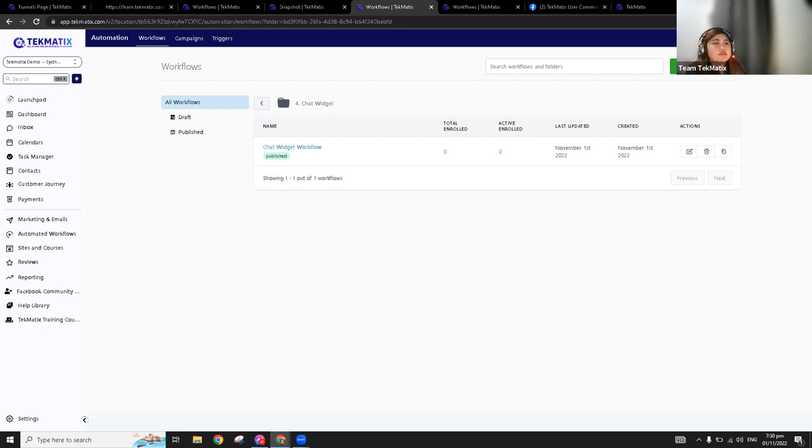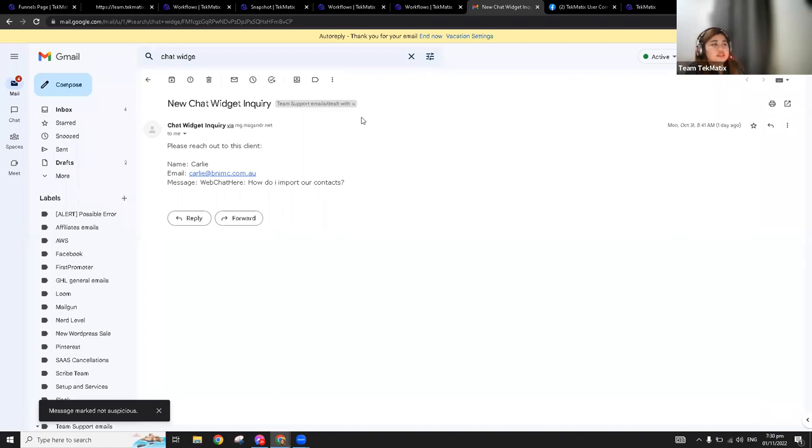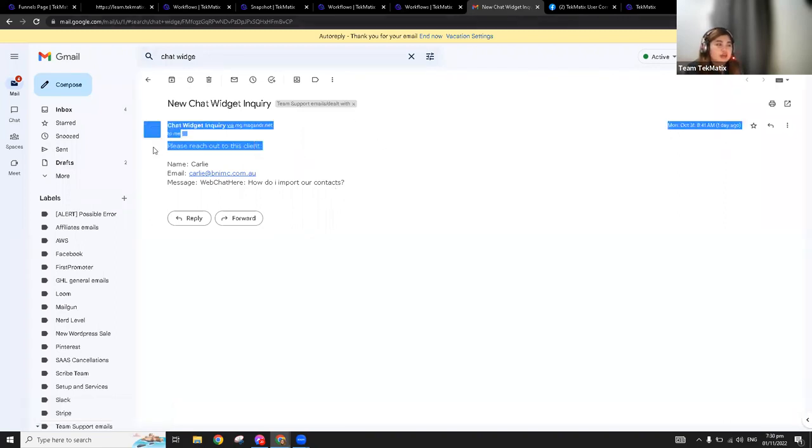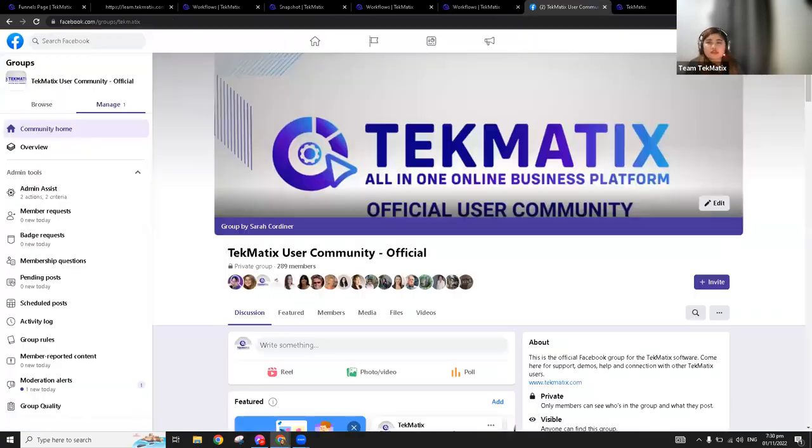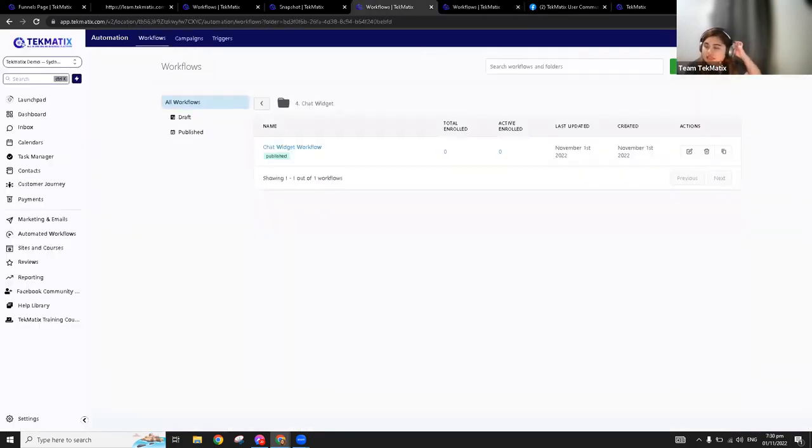So this is an example of a chat widget internal notification that's going to be sent to your account when you get a new inquiry in the chat widget. This is the text that we have. The name would be just a name, email would be just an email, and the message is whatever they put into the message part of the form. So that's how you are going to receive the internal notification for your chat widget inquiry. I think that's it for today's topic.